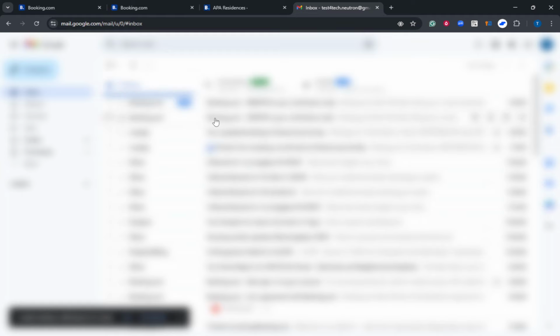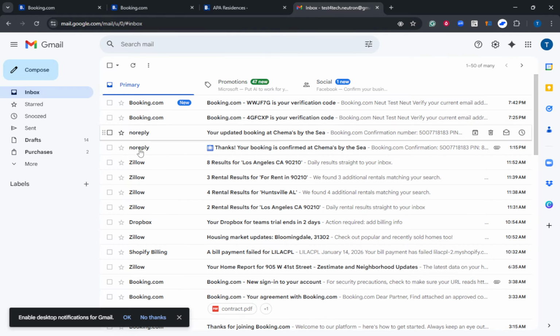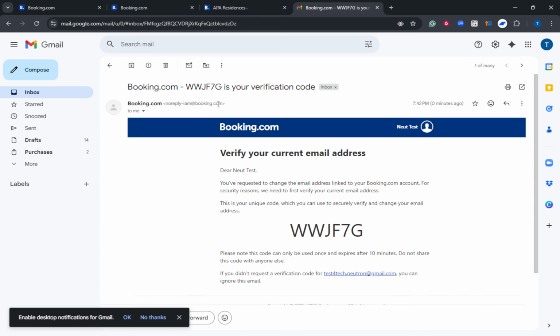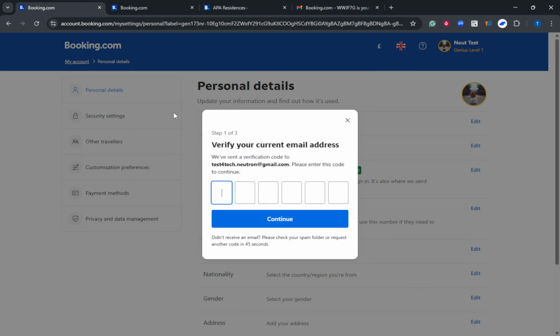A couple of tips can make this part smoother. Keep both inboxes handy and check spam or junk folders if you don't see the messages right away. Verification links or codes can be time-limited, so act promptly once they arrive.